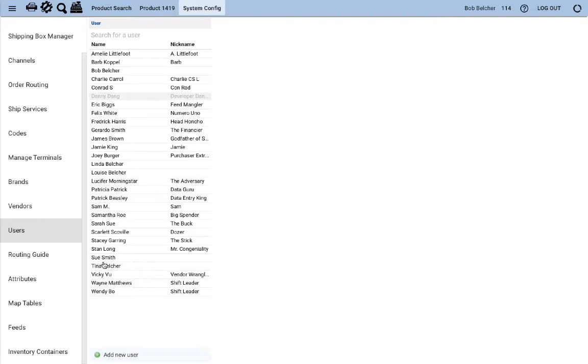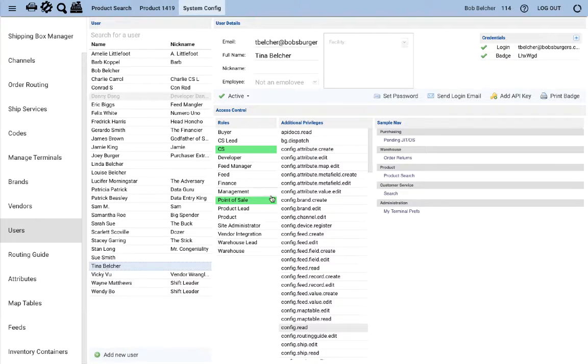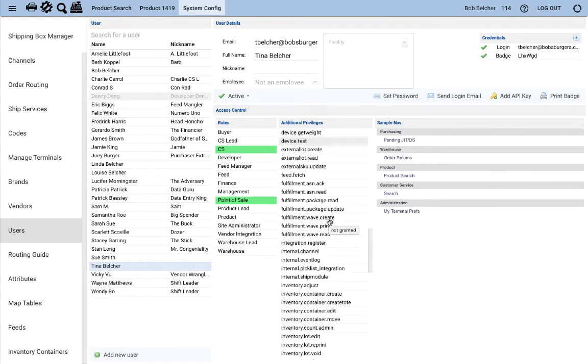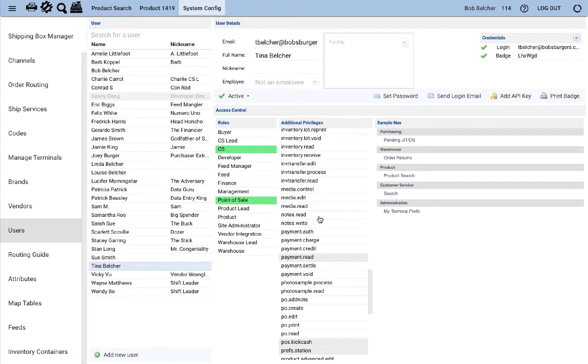Let's go ahead and find Tina's user. And let's scroll down under additional privileges to media read. Alright, that should give Tina the access that she needs to be able to view the images. Now let's switch back by scanning Tina's user badge.